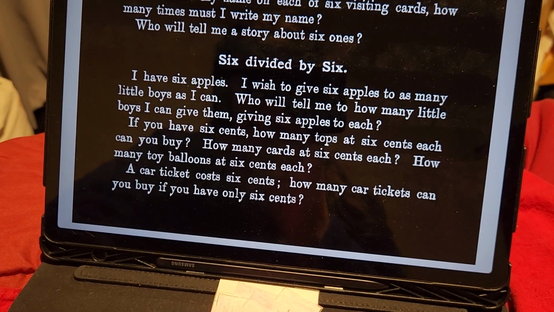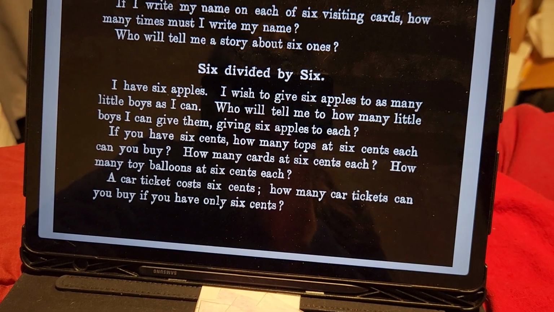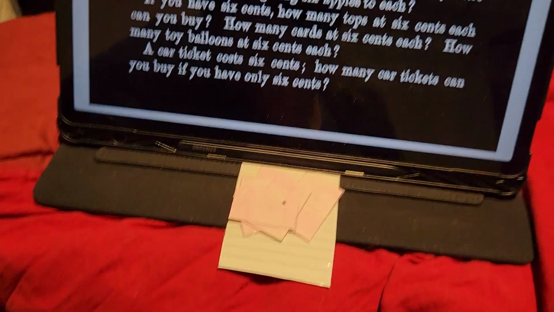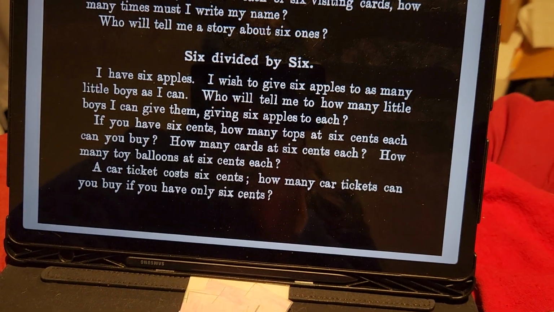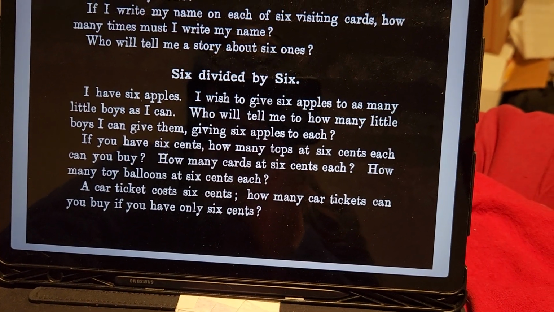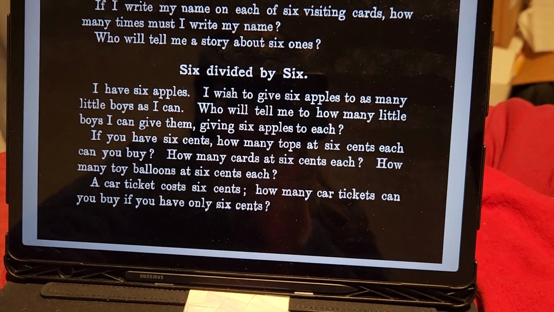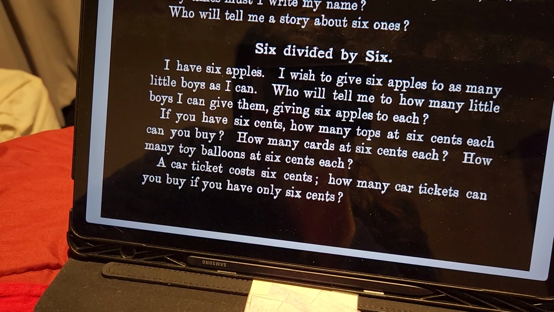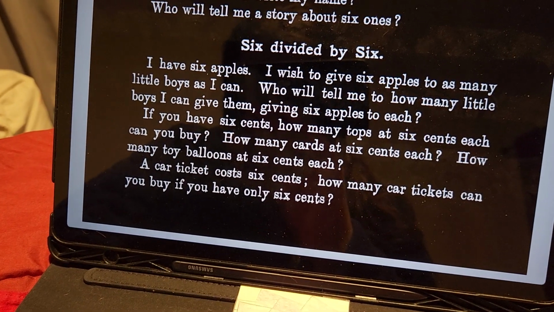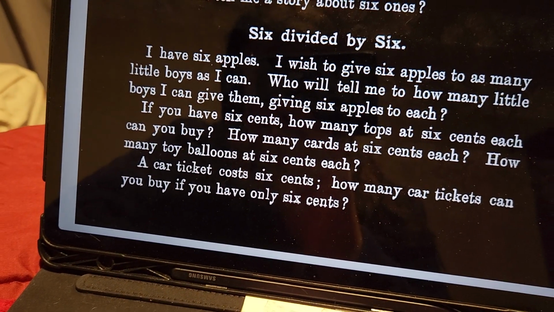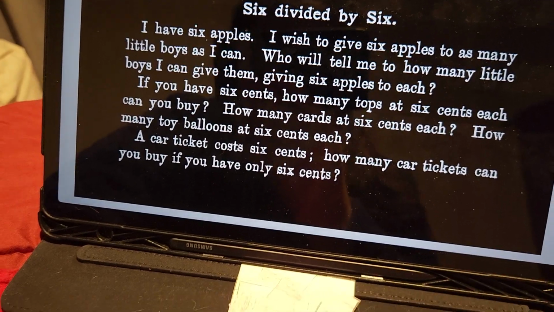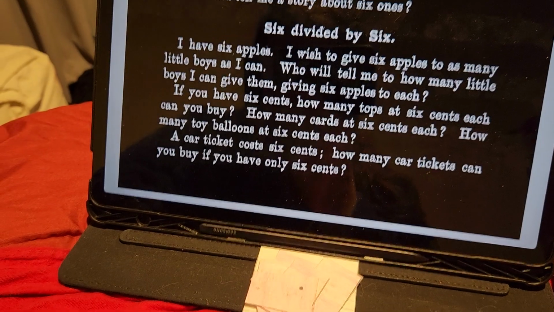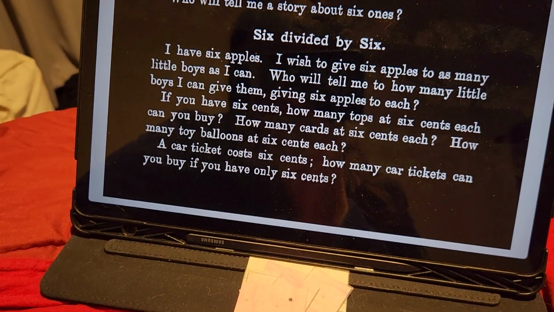Okay, next problem. How many cards at 6 cents? You can only get one card at 6 cents. And then, how many toy balloons at 6 cents? You can only get one toy balloon, because 6 goes into 6 one time.